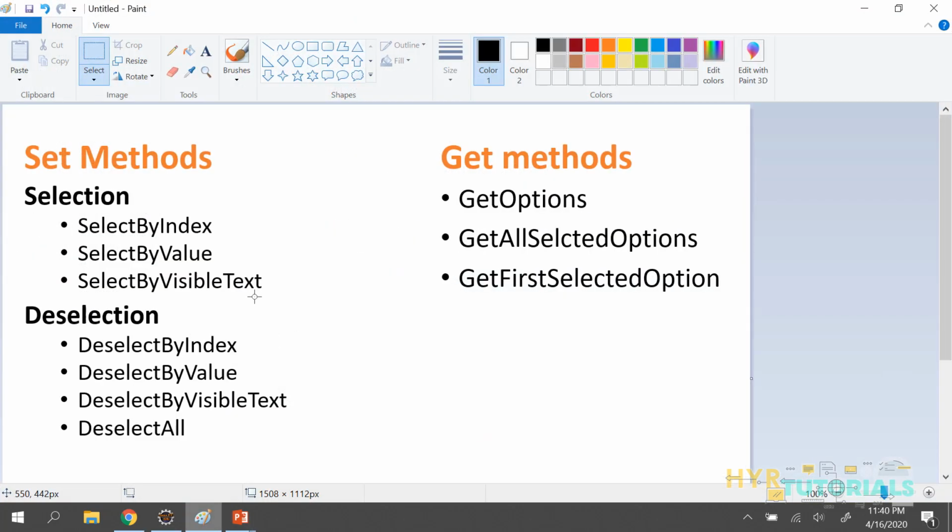So guys, these are the methods that are available in dropdown. So we have seen all these methods like setting. We can select by index, we can select by value, we can select by visible text. And in deselection also, we have almost seen all the things. So now we'll see these get methods. Okay. Get options, get all selected options, get first selected option.